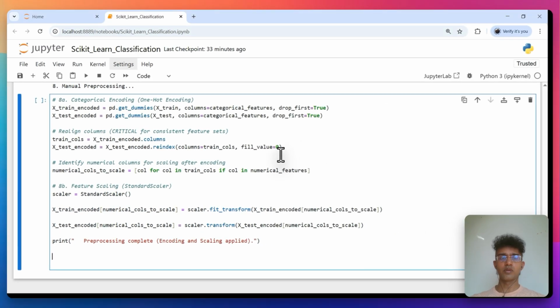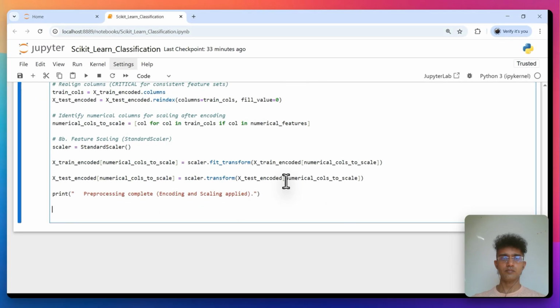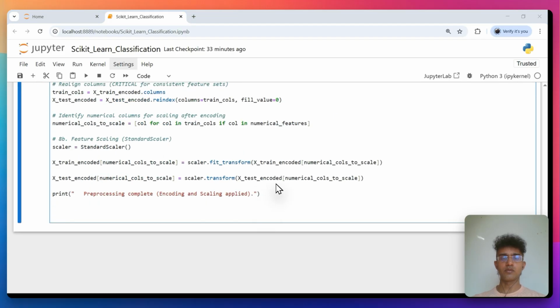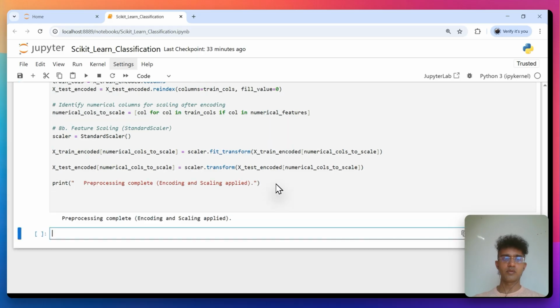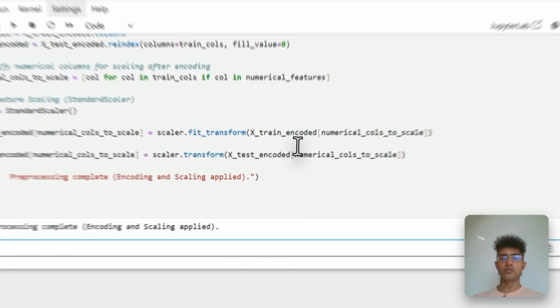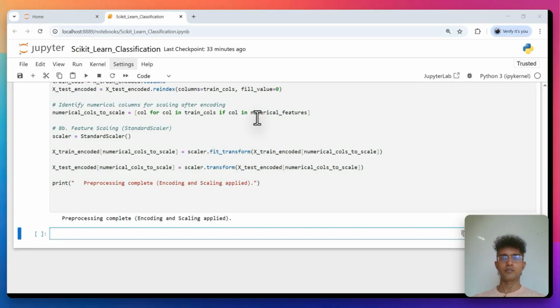All right, so we have encoded and scaled them as well. And then the final part is, so we run this component first. So the pre-processing is complete. And then the next part is to initialize and train the model. So we do that now.